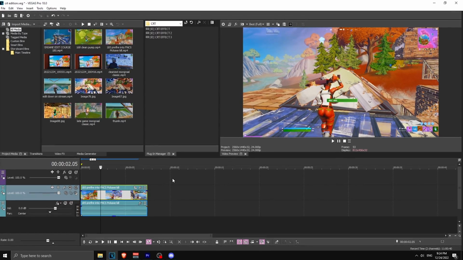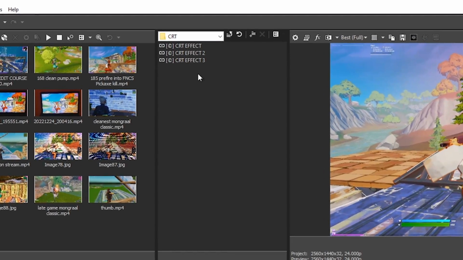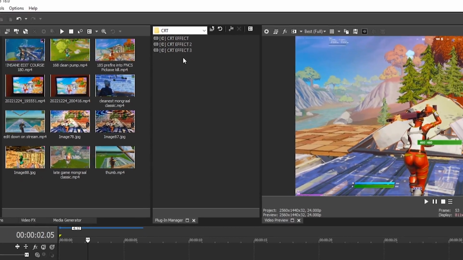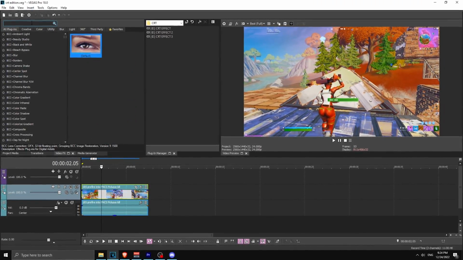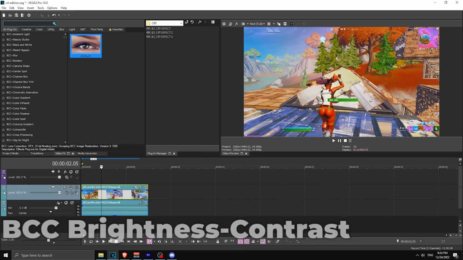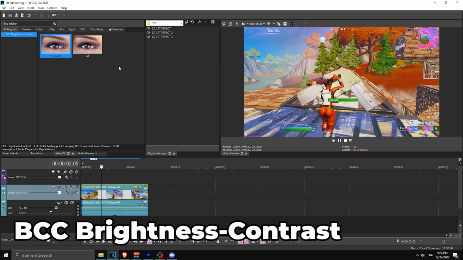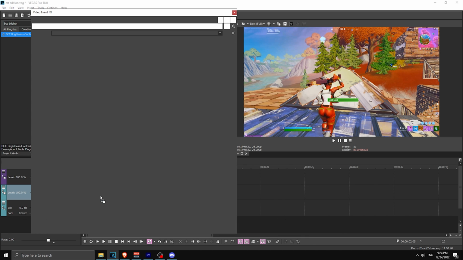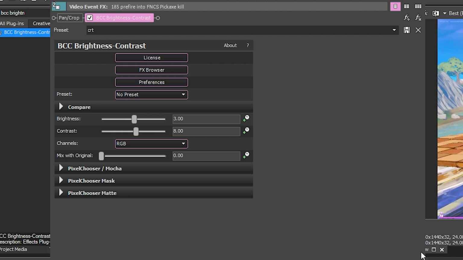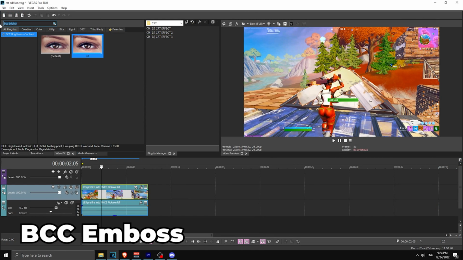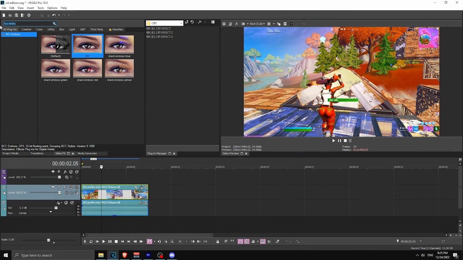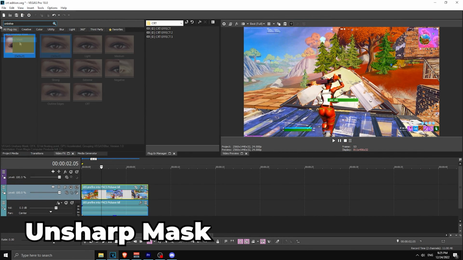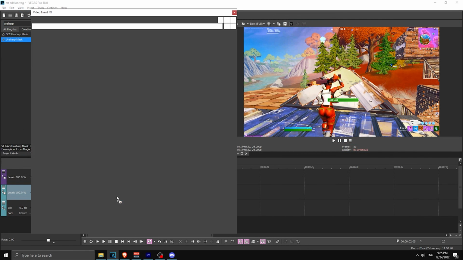Right, so here we are in Vegas, and if you want these presets, then you can boost my server and get them. But if you don't want to do that, what you want to do is go to video effects and start adding effects. So the first one is BCC Brightness and Contrast, this one right here, and then you want to copy my settings. Then you want to apply BCC Emboss, copy these settings. Then you want to apply Unsharp Mask, this one right here, and then copy my settings.